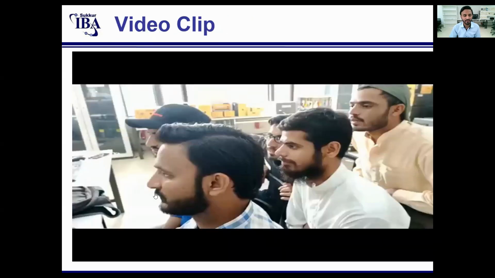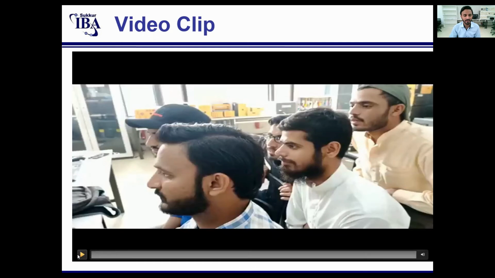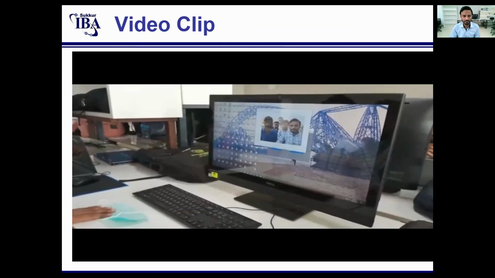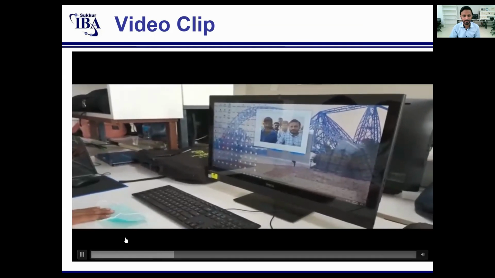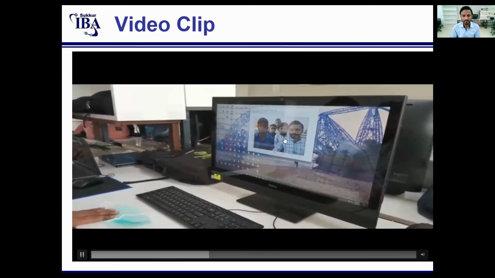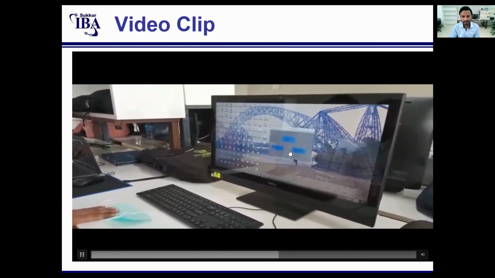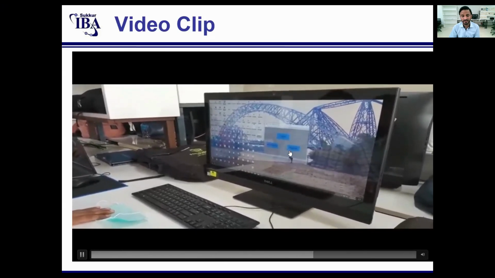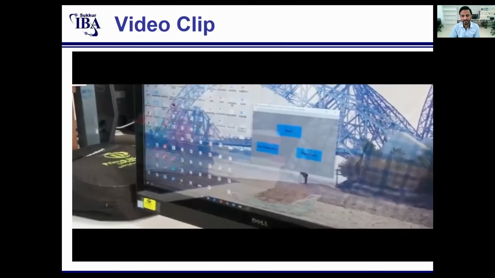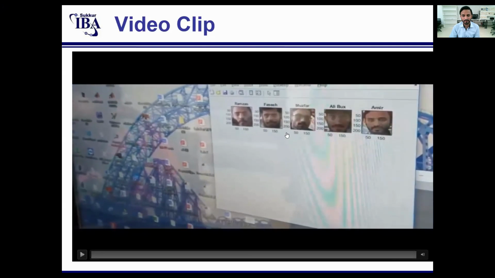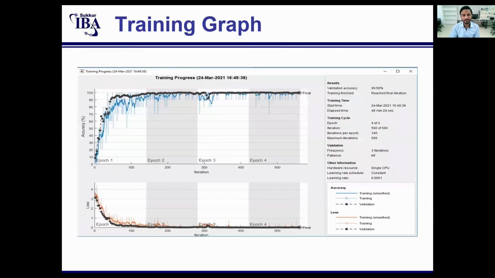This is a short video we have taken while taking our results. By starting with this start button, it will automatically detect and recognize all the students and automatically mark the attendance of the present students. These are the recognized students. This is a short clip for our GUI, how it works.